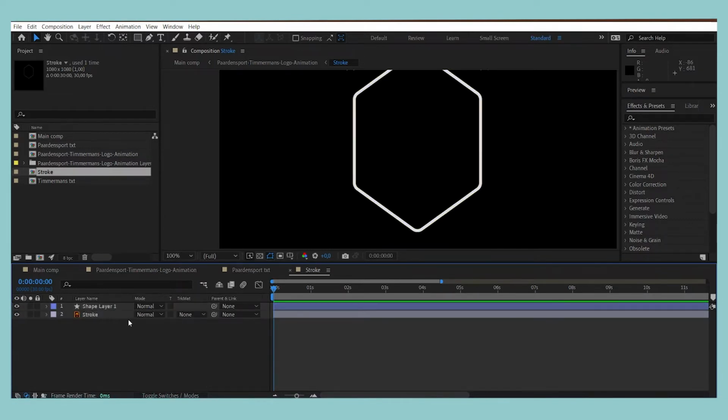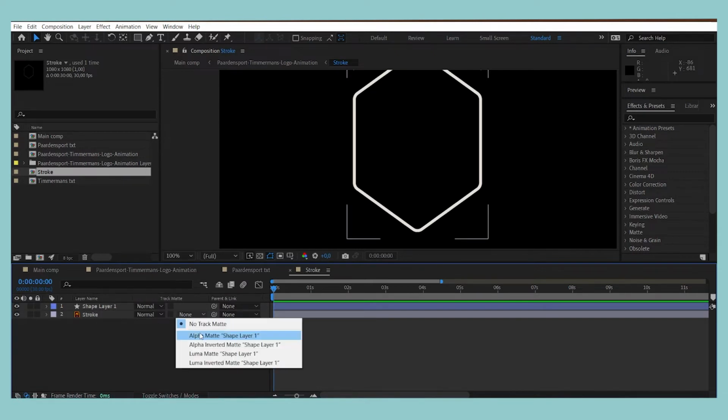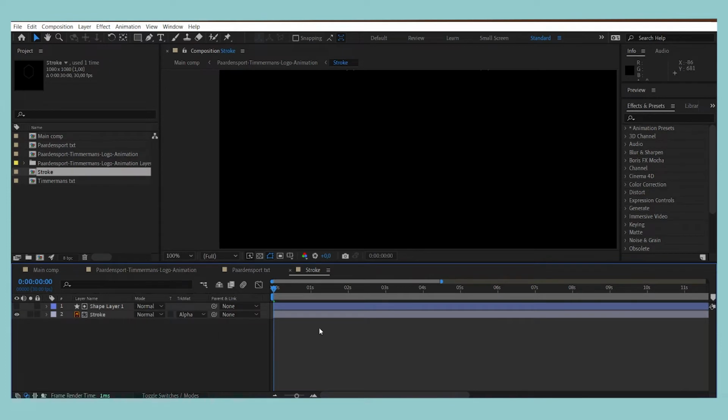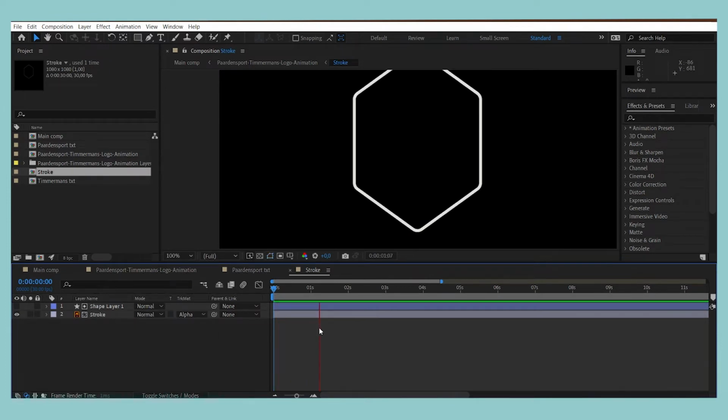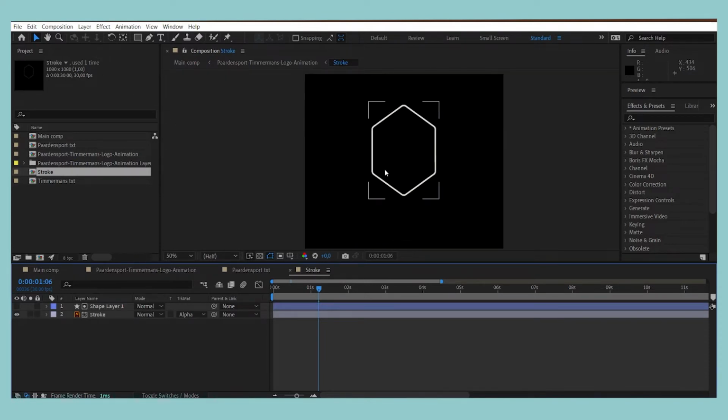I set the stroke layer here to alpha matte shape layer 1, and if I play it, you see the reveal here of the line. Let's zoom a little bit out to see it. So I play it back and normally you see here the reveal of the stroke.